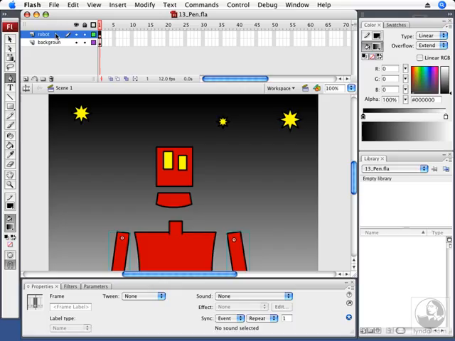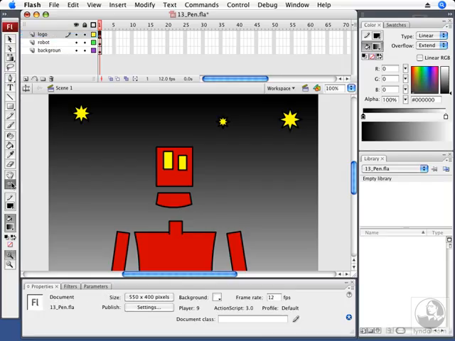So I'm going to select the robot layer at the top of the screen, and then click the Insert Layer button to create a new layer. Then I'm going to double-click the name of the layer and change the layer name to Logo. With the logo layer selected, I'm going to click the Zoom tool in the toolbar. Remember, the keyboard shortcut is Z.